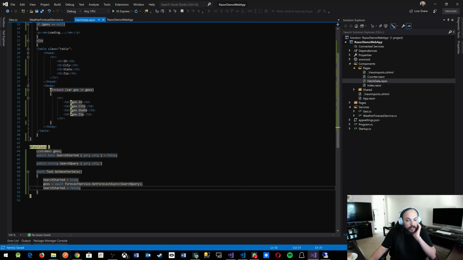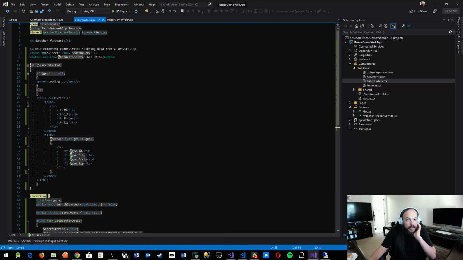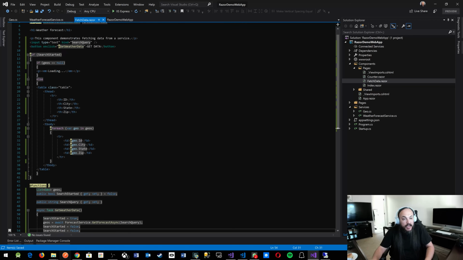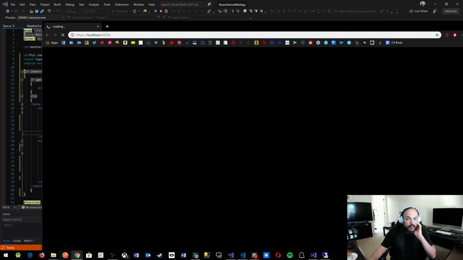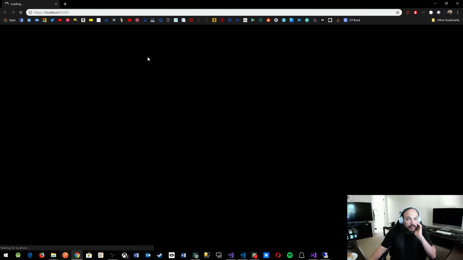Right? Search started equal true. Right? So it won't show the loading part, that HTML part, unless, let's fix the indentation here. It won't show that loading part until you actually click the button. Right? So let's see if that's the case. Search started is set to false by default. Page should just say waiting.